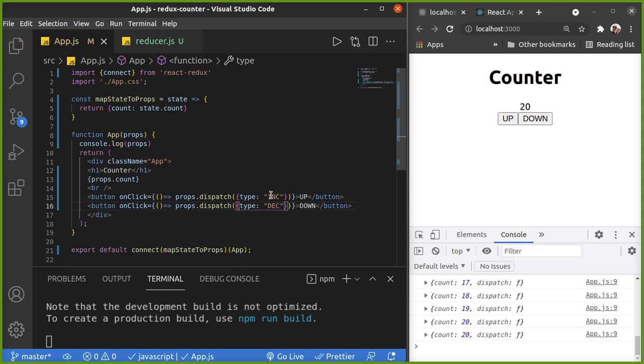Okay, so now when I click this, what's going to happen? When I click the button. Why? Right. Well, what's happening in the reducer?